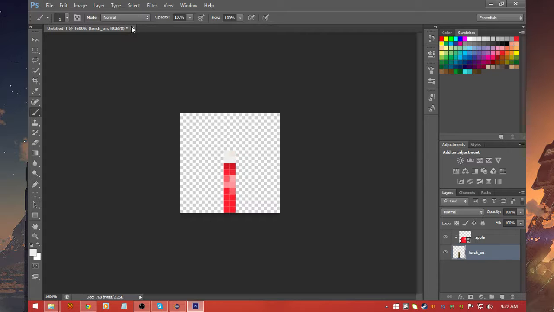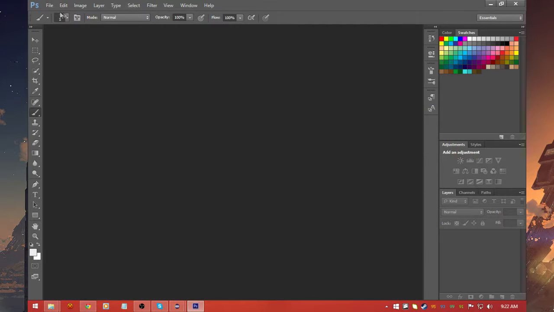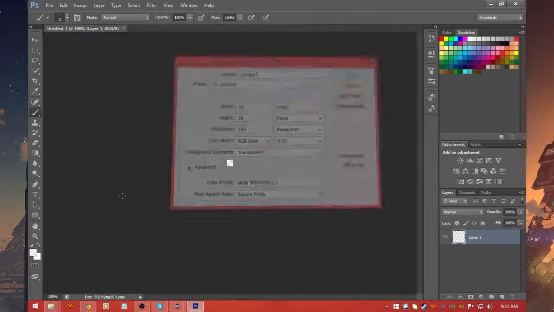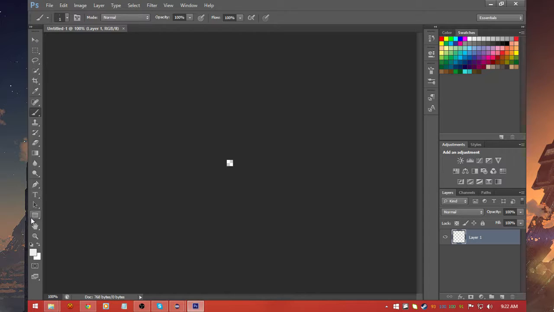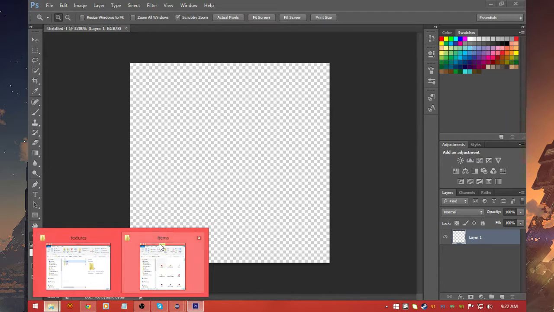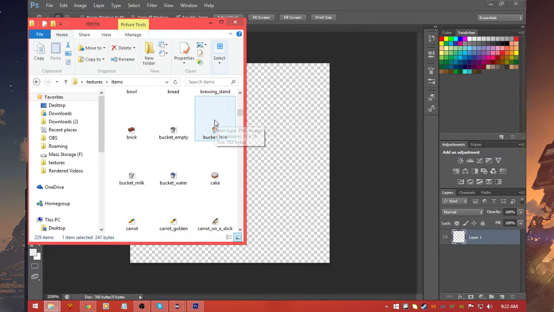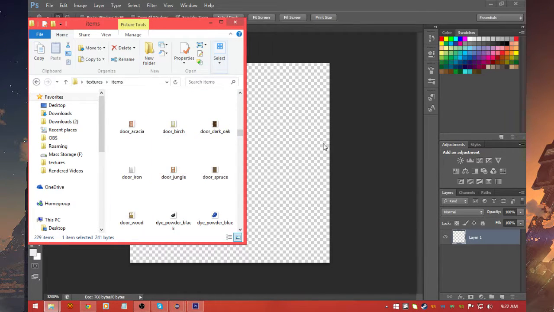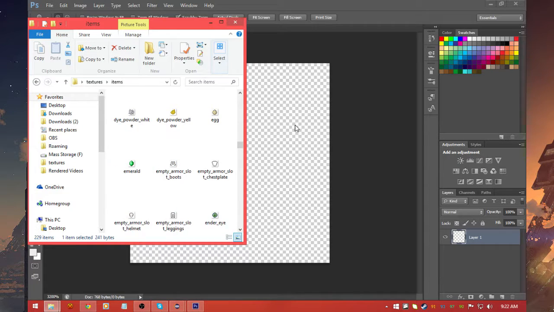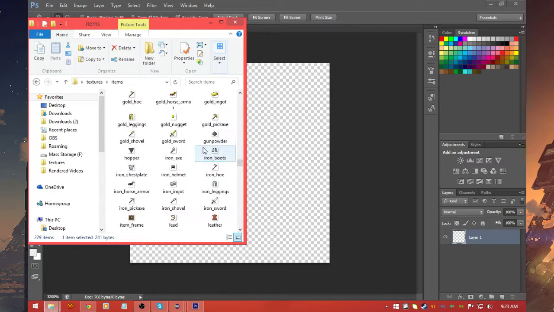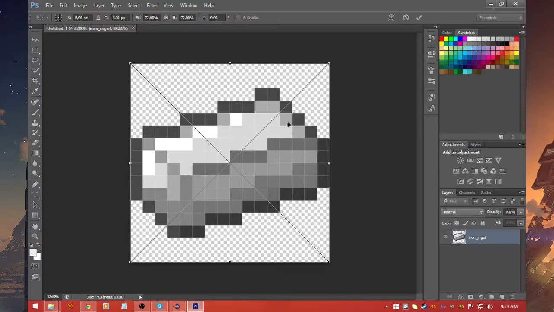And lastly, we want to make our stone item thing. So a new texture once again. Zoom in. And there we go. And let's find an item we would like to convert. Let's see, what should we make? Because we can, why not make a stone ingot?